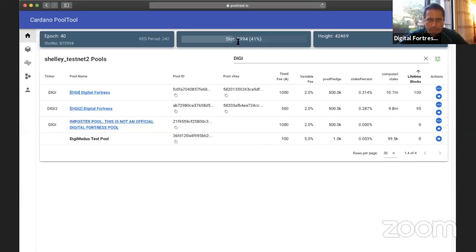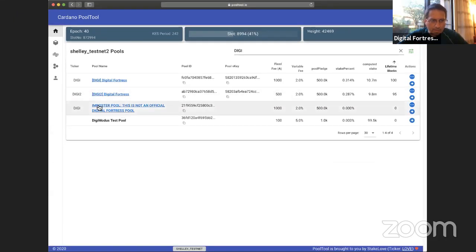All right. Okay, so here's Pool Tool. So what he did is Christian went on here and labeled that DigiPool as an imposter pool. This is not an official digital, it's not an official Digital Fortress pool. Okay. All right. So nice work, team. Good job, Team Cardano, on mitigating the Renegade Klingon threat. We got that sorted out.